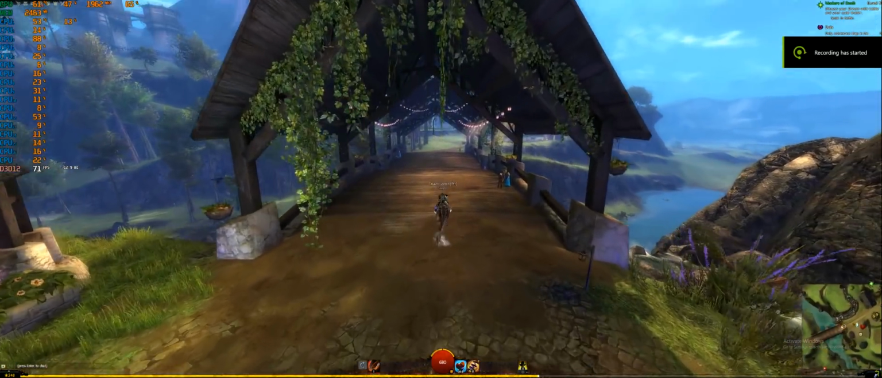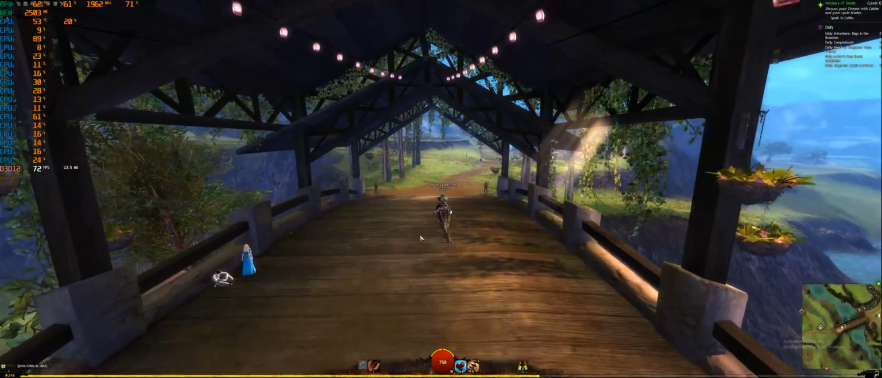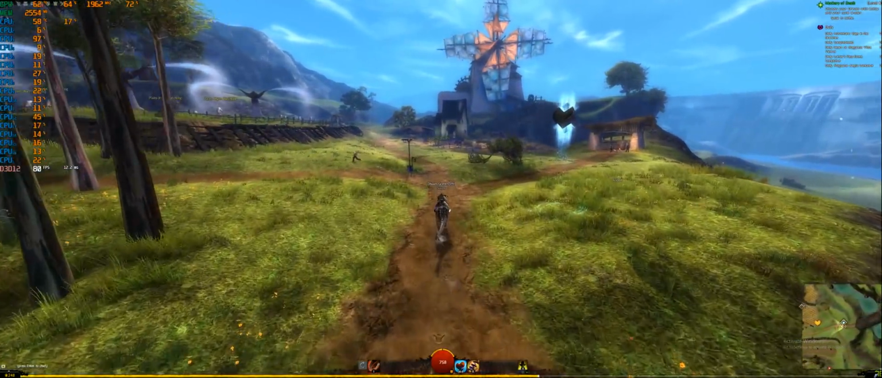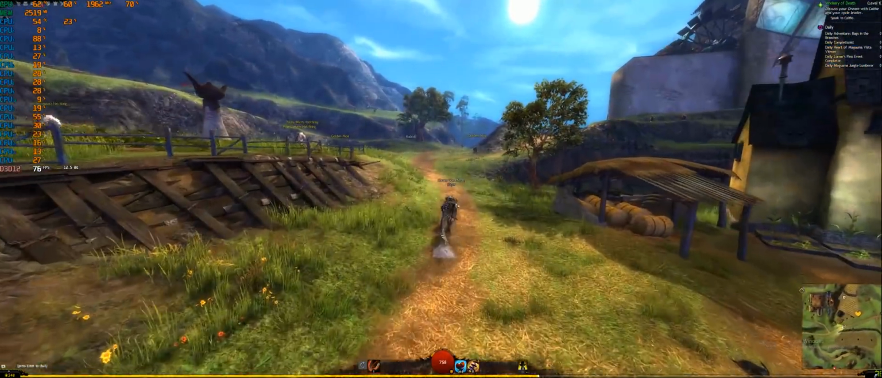I'm going to do actual stat comparisons, but this first part is going to be me talking about what I saw. And if you don't care about this, there's going to be, once again, a timestamp, and you can just skip to the benchmarks instead. So as you can see, we're sitting at 70 to 80 FPS approximately.